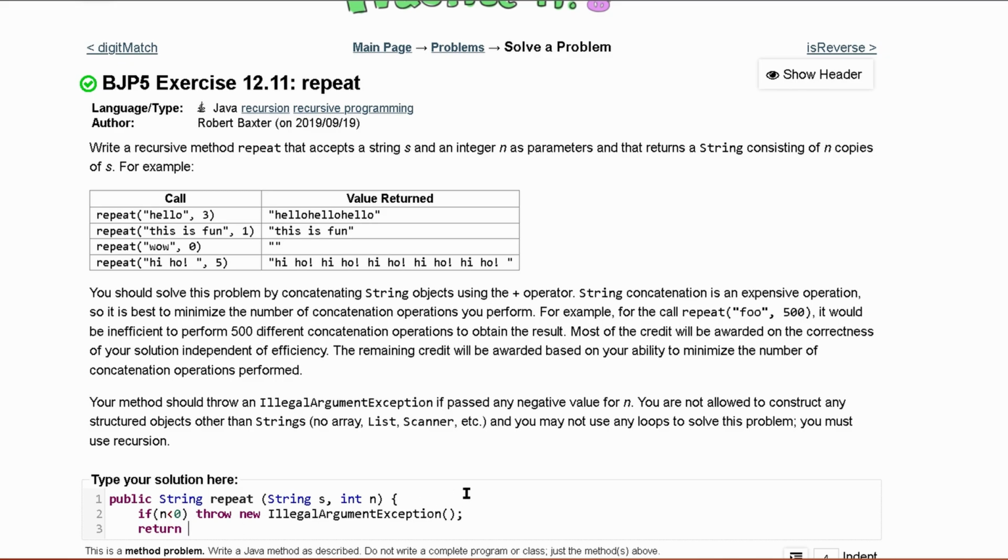But we want to return if our n is equal to 0, right? This is going to be our check. If n is equal to 0, all we want to do is return this, like what we have here. Otherwise, we're assuming it's not 0, so it has to at least have 1.